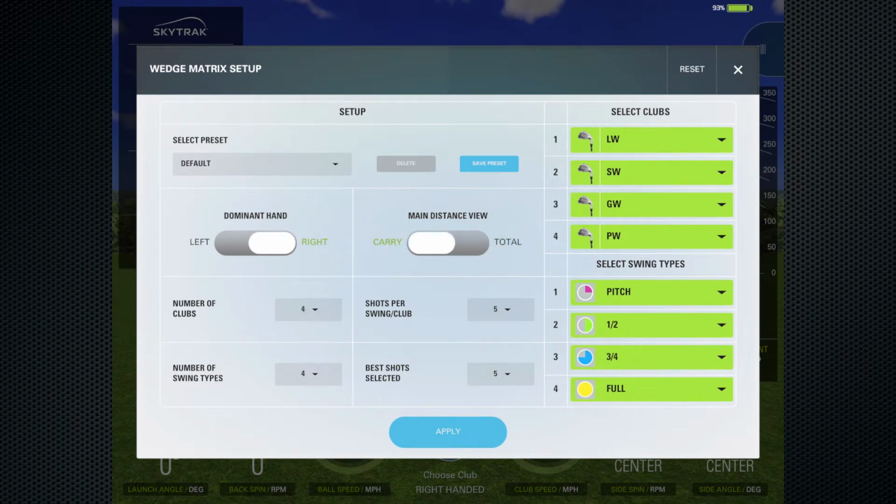Main distance is total right now. I'm going to change that over to carry. For me, I believe that the carry distance is going to be far more important than your total distance, especially when you're talking about your wedges. You want to make sure that your wedges are carrying the distance that you want them to, especially with the spin on the wedges. We want them to stop and drop. We're not looking for our max distance there necessarily. That's my opinion anyways.